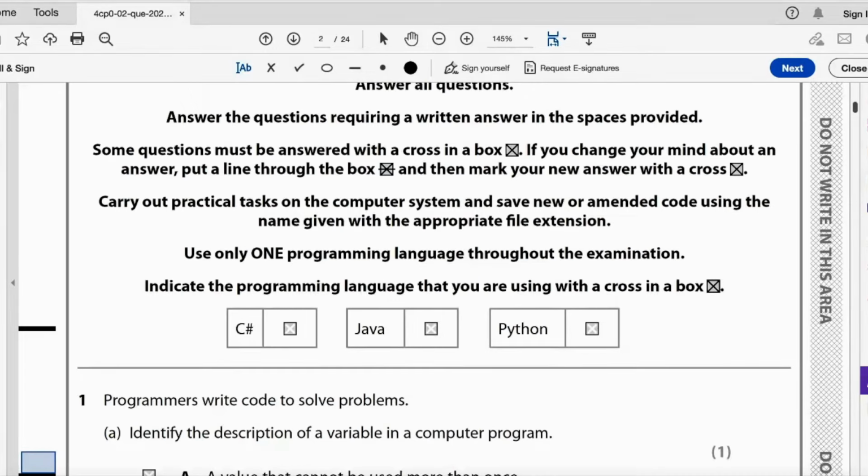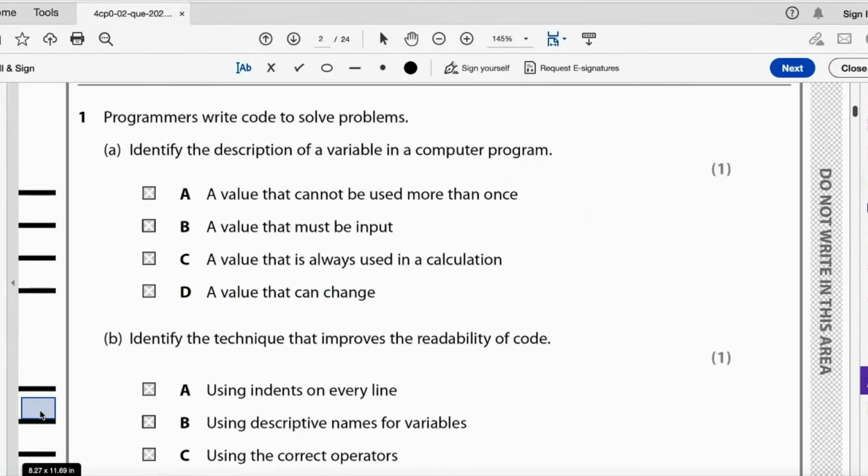So make sure you check the right box here. It's Python. Question 1. Programmers write code to solve problems. Identify the description of a variable in a computer program. Is it A, B, C or D? It is of course D, a value that can change. It can be used more than once, it doesn't have to be input, and it's not always used in a calculation, so it's simply a value that can change.